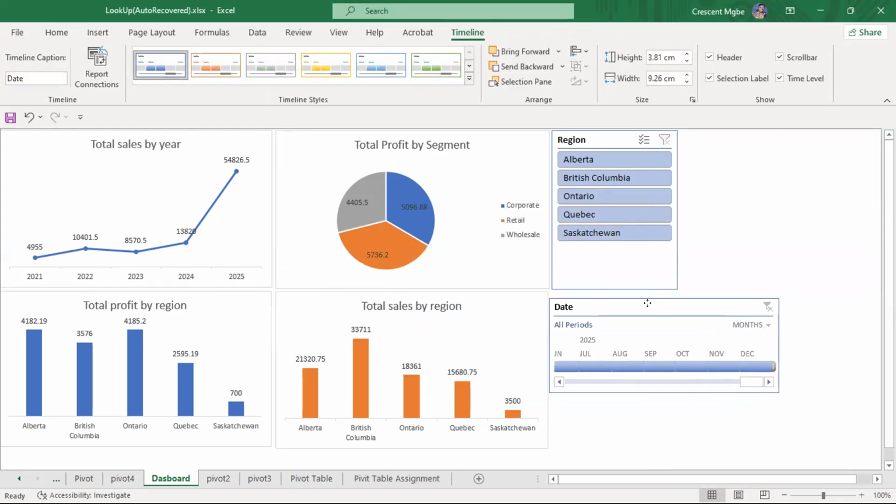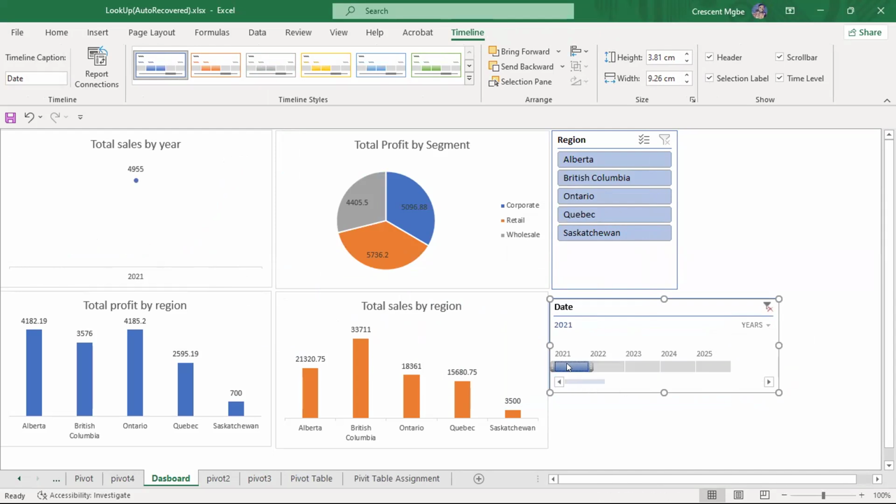If you want to see what happened, you can see the timeline is in months. You can change it to year. You want to see year, you can see it has changed to year. You want to see only what happened in 2021. Click only 2021. You can see.